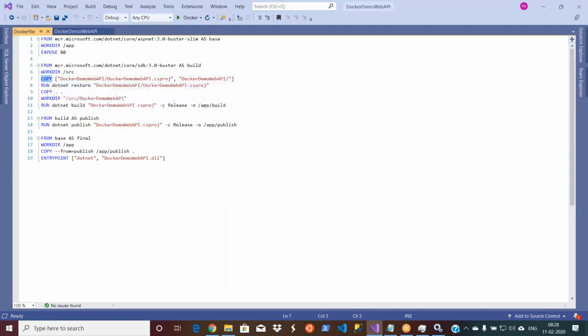Since I need to keep my code in the image, I'm using the copy command. What it is saying is: go to the Docker demo web API project folder, which is on my laptop, and take all that code of CS Prost and copy it to the Docker demo web API folder in the image. And then it runs your application inside your image, which created some layers.